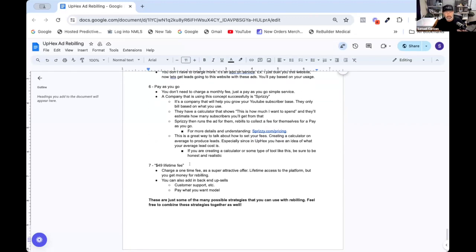And then the last one was a $49 lifetime fee. So there is a self-liquidating offer funnel type to where you can get a customer in on a basic set of features and then upsell them as they use additional features. One thing you could do is have a basic ad library that they get lifetime access to for $49, and then they just pay you for usage. There's a ton of strategies that are possible, you guys.